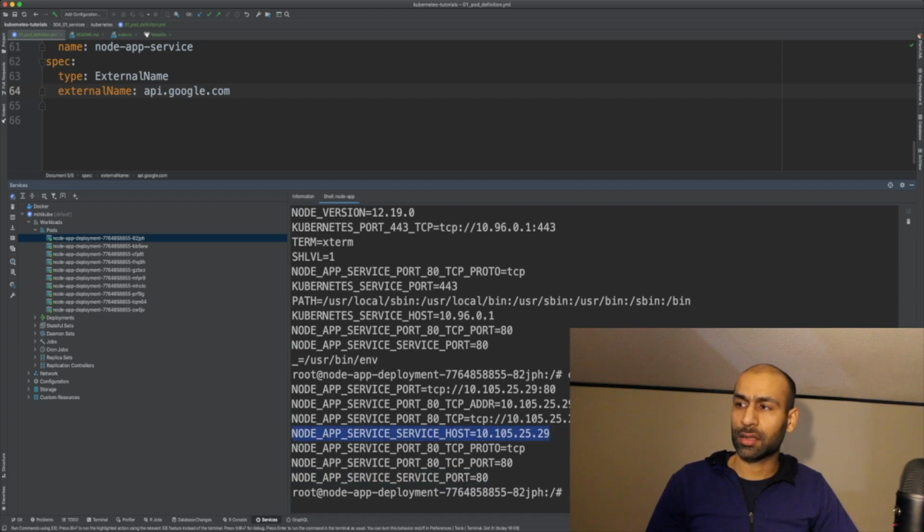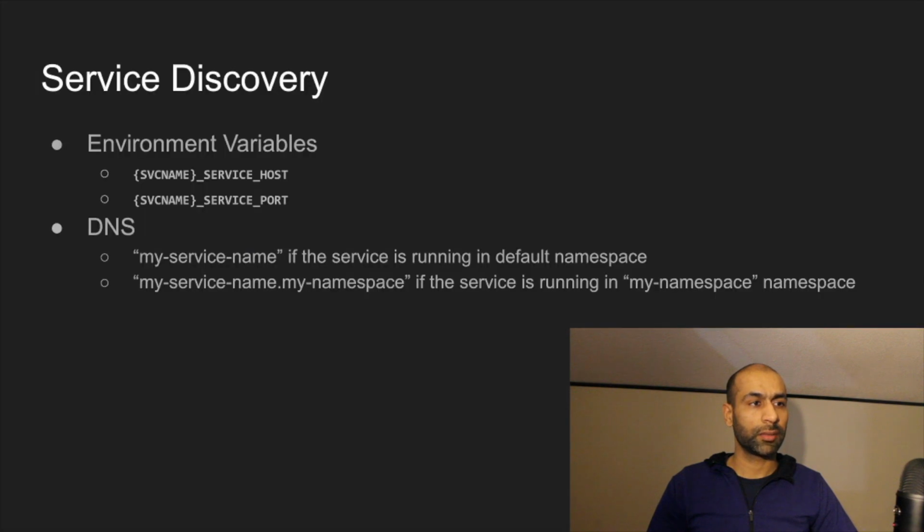It sets some other environment variables also, which you could ignore. But using those two environment variables, you could get to know on which IP and which port your service is running, and then you could send all of the traffic to this IP address and port. There is another way in which you could point to the services, and the other way is using DNS.